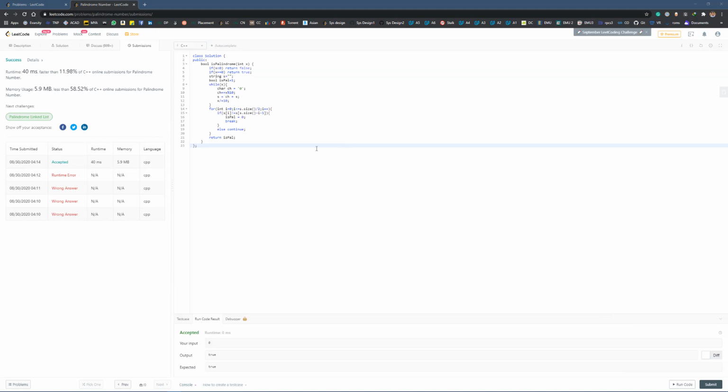Okay, so now that we have solved the problem, we can get into the solution part of this problem. It's a very simple problem. What we are doing is taking the integer, converting it to a string, and then after converting it to a string, checking whether that string is a palindrome or not.